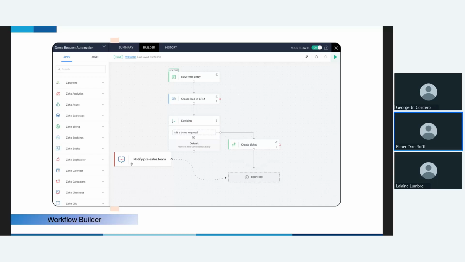Everything is arranged visually from top to bottom. You just connect the steps, and that becomes your automation flow. There's no coding involved. You're simply telling the system, when this happens, do this next, right? To put it simply, the workflow builder is where you map out your processes digitally. Instead of someone manually handling each step, Zoho Flow follows the path you created and executes it automatically.